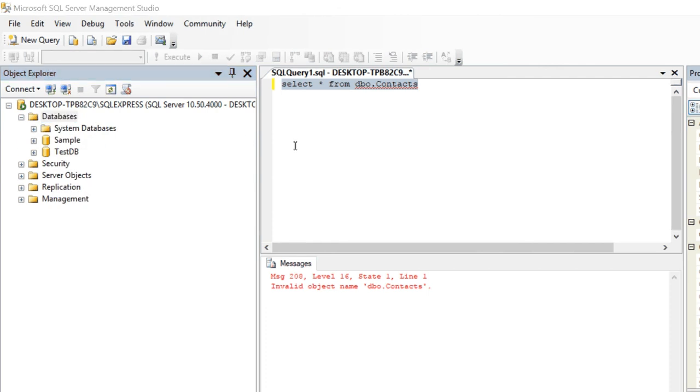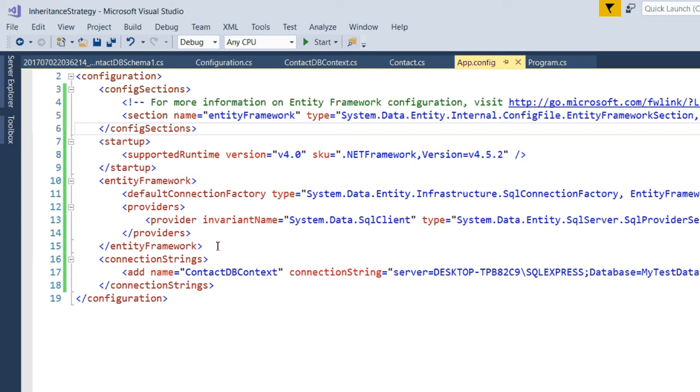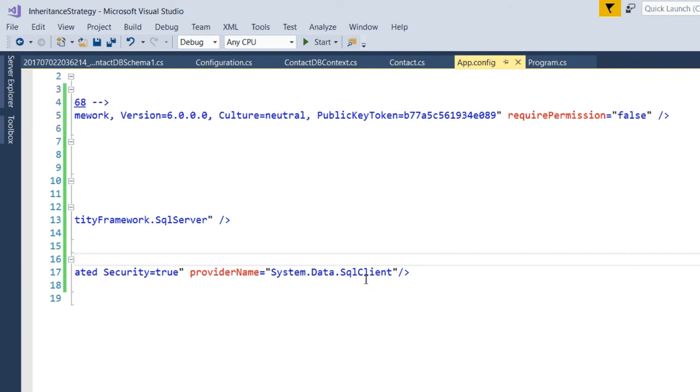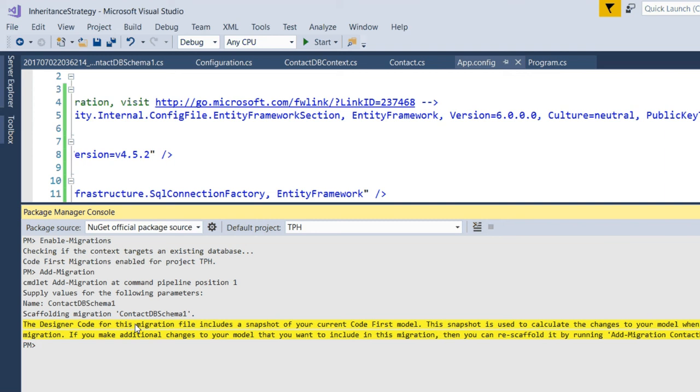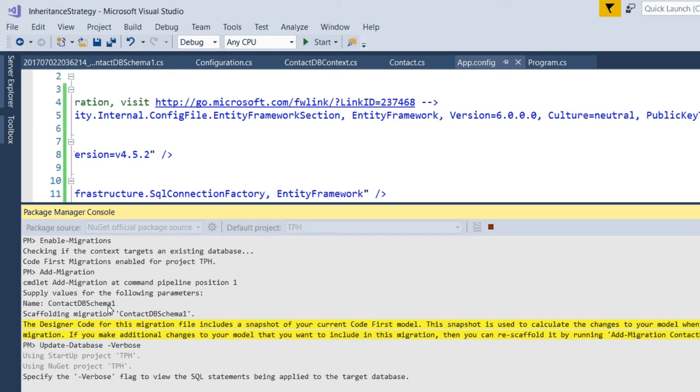Okay, now in the connection string I have mentioned that when the database gets created, its name should be my test database. Now let's go to that package manager console and type in update-database -verbose. Okay, so let's hit enter and see.